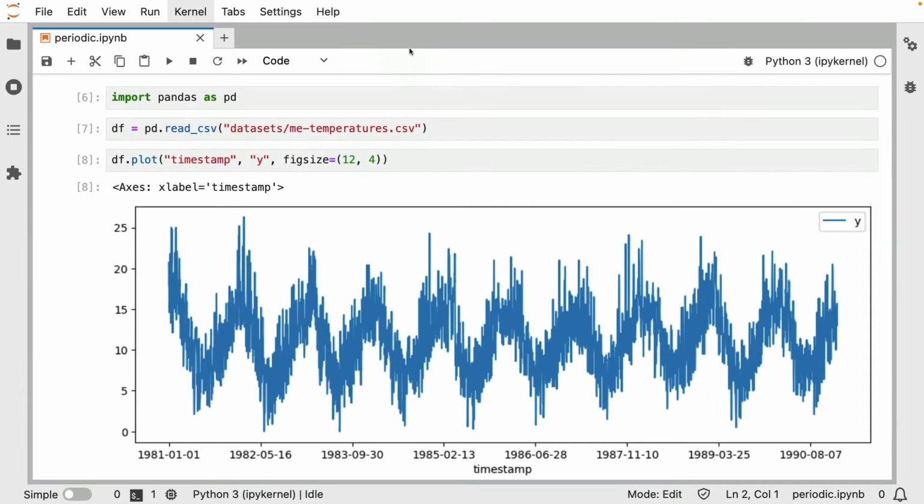Hi there. I am inside of a Jupyter notebook, and I have a chart open over here with some temperature data. It's from a dataset that's a subset of something I found on Kaggle. And what you're looking at here are temperature readings for the state of Maine in the United States over time. So in this dataset, we're starting in 1981, and we have data up until about 1990.